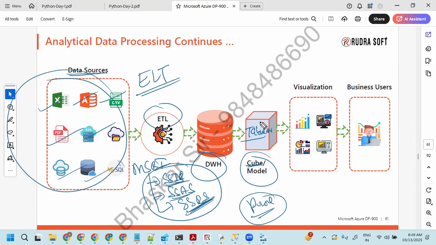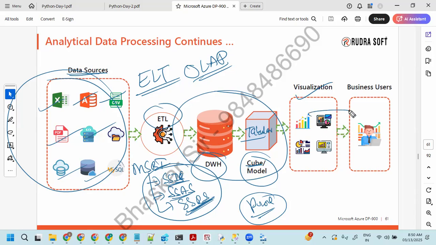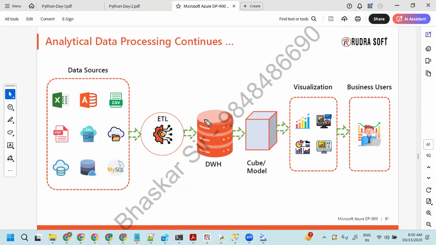Okay, so once the data is there in the cube or in the OLAP, we can treat these two systems as OLAP systems. OLAP means online analytical processing system. This system is designed from a reporting point of view, for report users. Visualizations can be used, and then the reports will be given to the business users. This is how it is going to be processed.